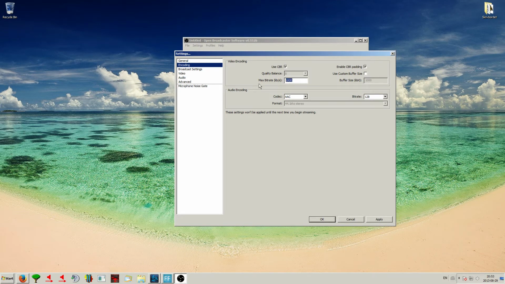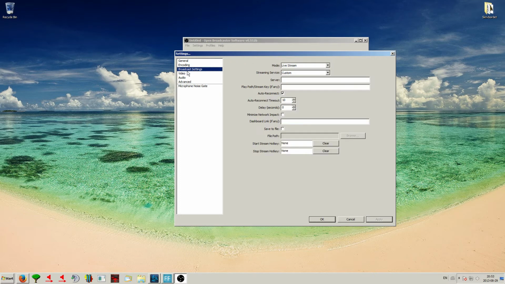We're gonna put the bitrate to 2000. That should be more than enough for a 720p stream or recording, whatever. We're gonna leave the audio settings. If you want a bit higher audio quality, you can change the bit rates here, go a bit higher. You can also change the codec here. And next we're gonna be popping into broadcast settings.